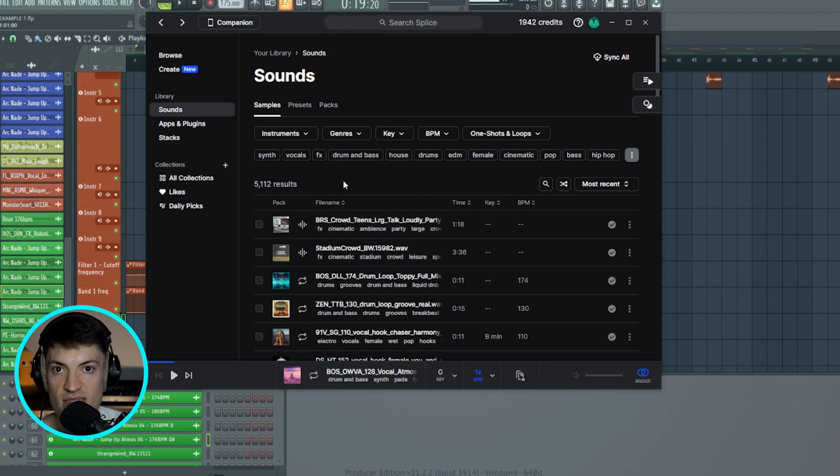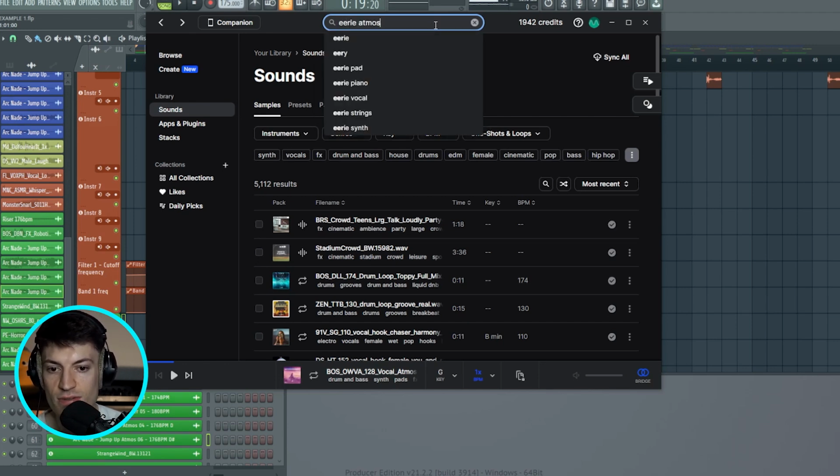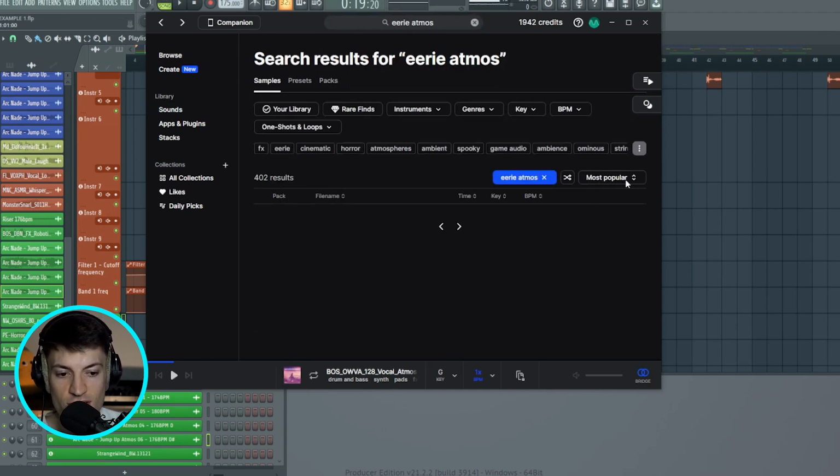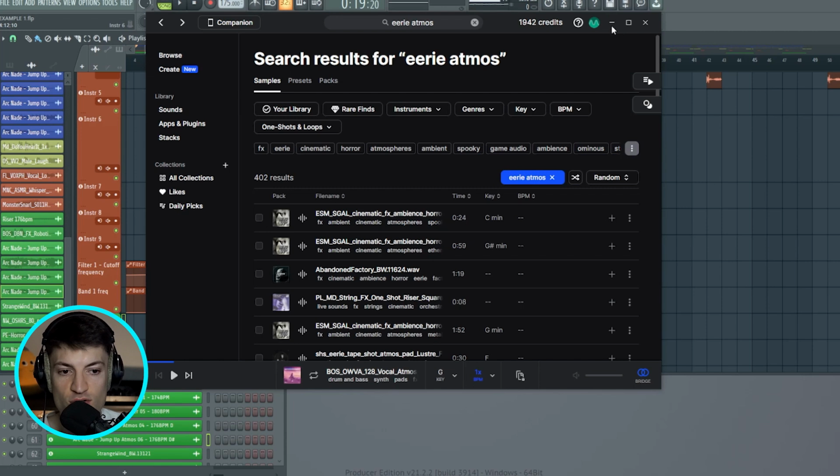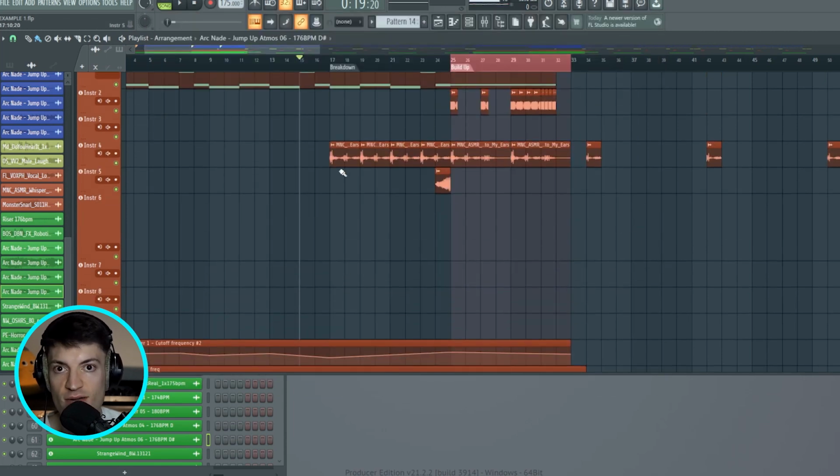And because there's just so many sounds on Splice, it just makes it easier because you can just go through so many weird sounds. I can type in like eerie, Atmos, just as an example, put this to like random, and then just play my track and go through and listen to loads of different things, and then drag in what I think will work and just play around with ideas.